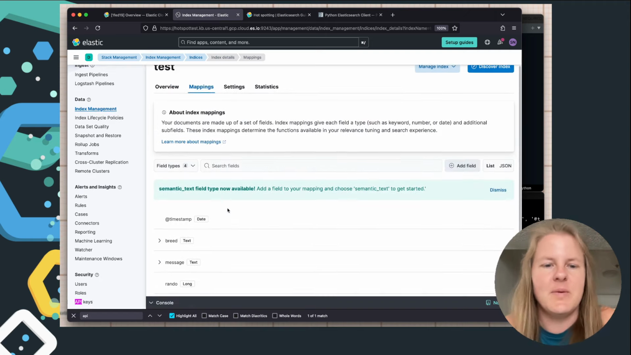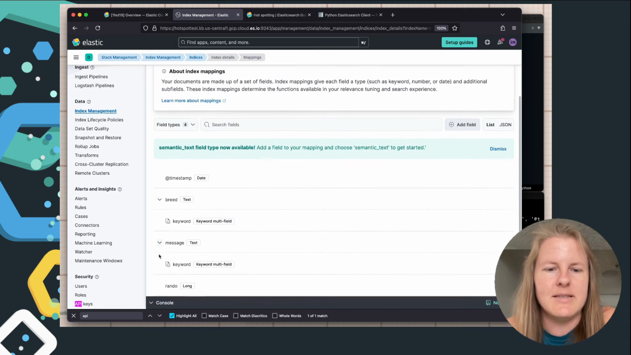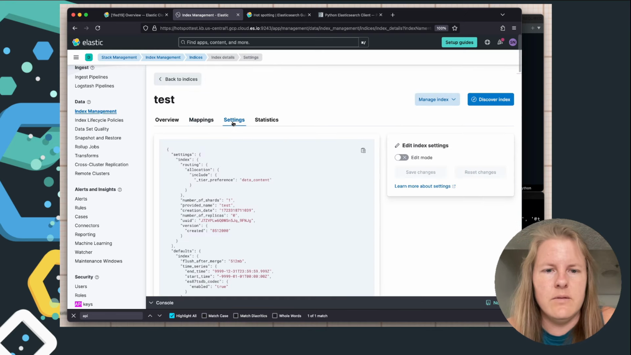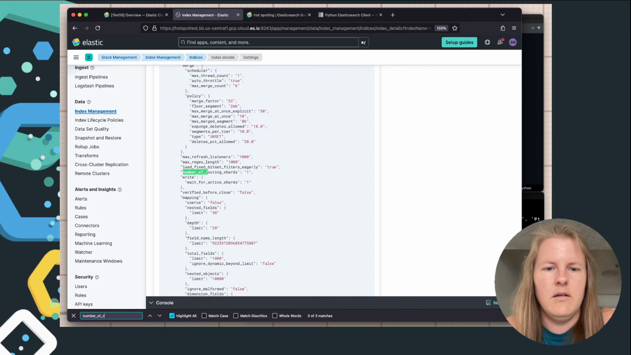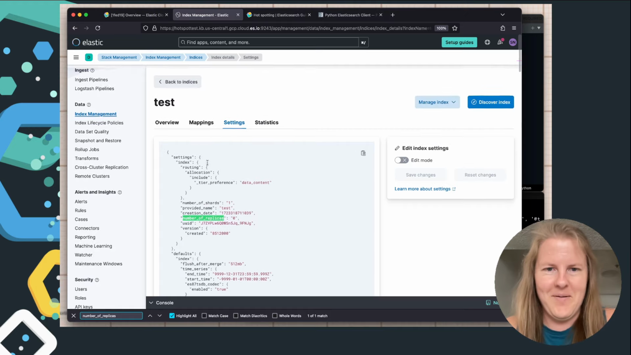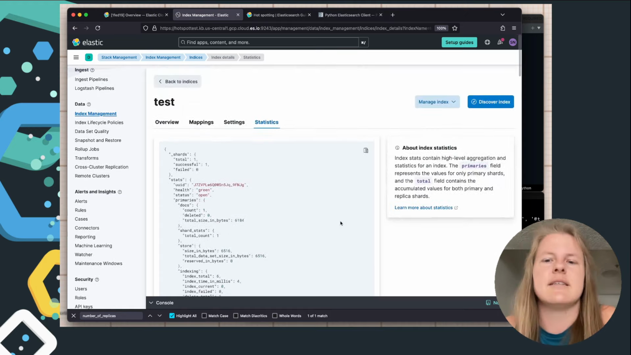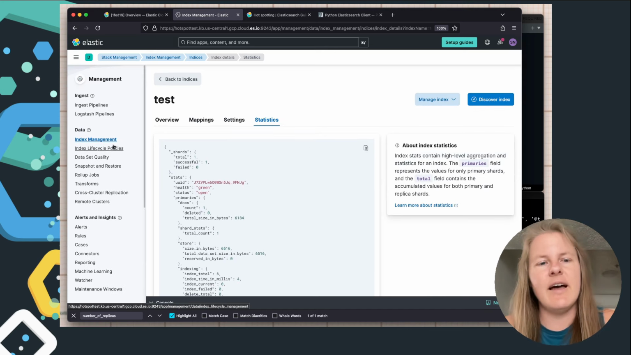Okay. We should have ended up with our mapping. So we have our breed, it's a keyword. We have our message, it's a text and a keyword. And we have our rando. Settings, number of replicas, 0. Excellent. And sorry, I've just never seen the statistics. Oh, it's index stats. Okay. So we have our data.